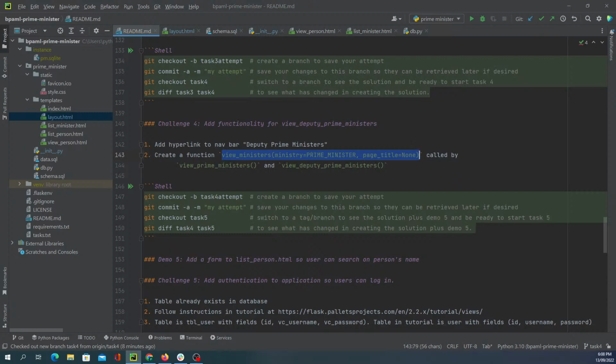All right, any questions on that? So what have we done there? We've added a hyperlink. We've seen how the URL4 command works to call a function. We've seen how to remove duplicate code by putting all the code in one function that gets called by two different functions. Yep, that's worked.